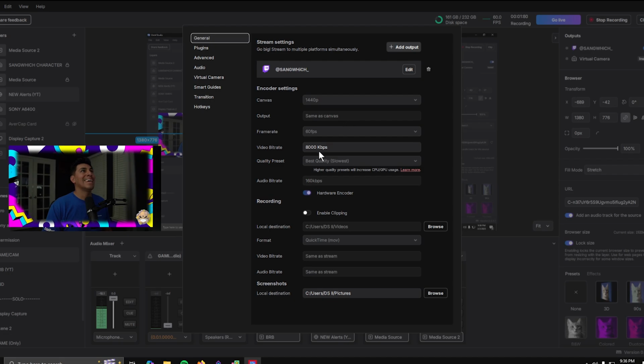I'm going to keep my bitrate at 8000. My frame rate's at 60. My hardware is going to be the encoder. Currently, I'm using the recording option here on Meld as well. So we're going to see a difference possibly on my video quality when I import that.